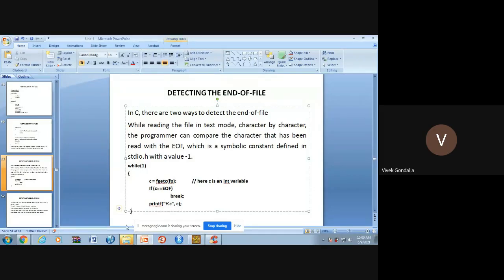So while reading the file in text mode, character by character, the programmer can compare the character that has been read with EOF, which is a symbolic constant defined in stdio.h with value -1. That I will show you in this program. Generally one constant is available in stdio.h. By default it is -1. Whenever your end of file comes, then it will go up to -1.